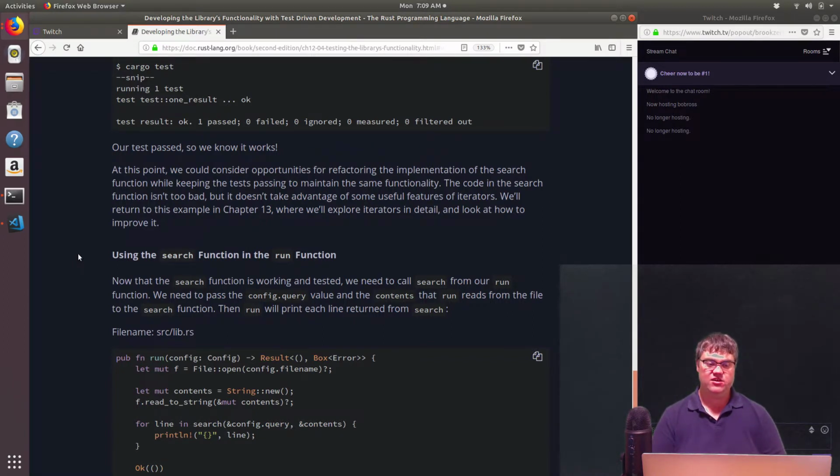At this point, we could consider opportunities for refactoring the implementation of the search function while keeping the test passing to maintain the same functionality. The code in the search function isn't too bad, but it doesn't take advantage of some useful features of iterators. We'll return to this example in Chapter 13, where we'll explore iterators in detail and look at how to improve it.